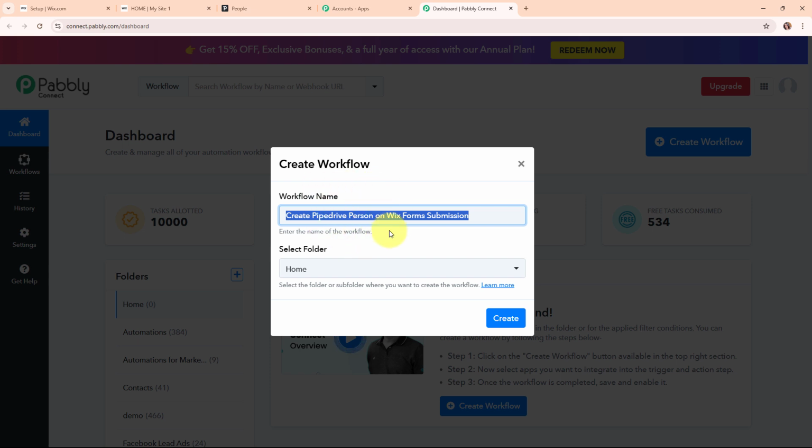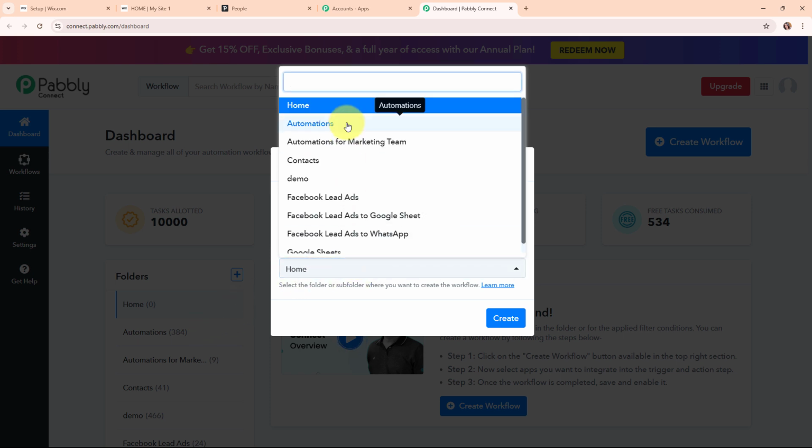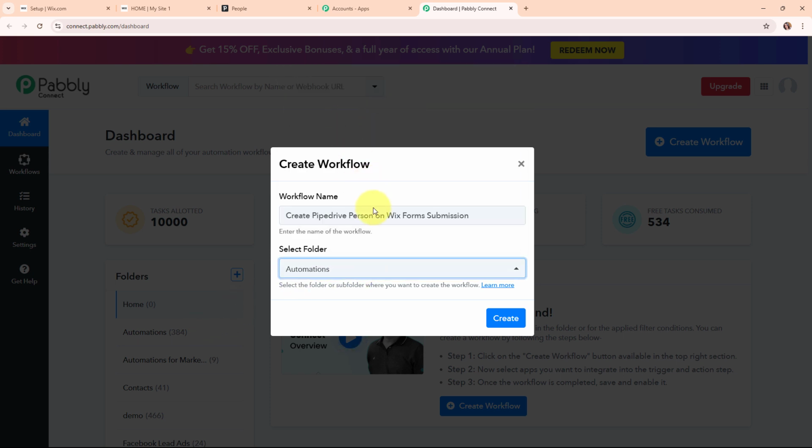And now after giving a name to my workflow, it is asking me to select the folder. So here in the left side corner of this dashboard you can see a folder section under which you can see the multiple folders that I've created with different names to save my workflows accordingly. So in this particular case I'm going to select my folder as automations. You can select the folder as per your need. Also you can create multiple folders to save your workflows accordingly.